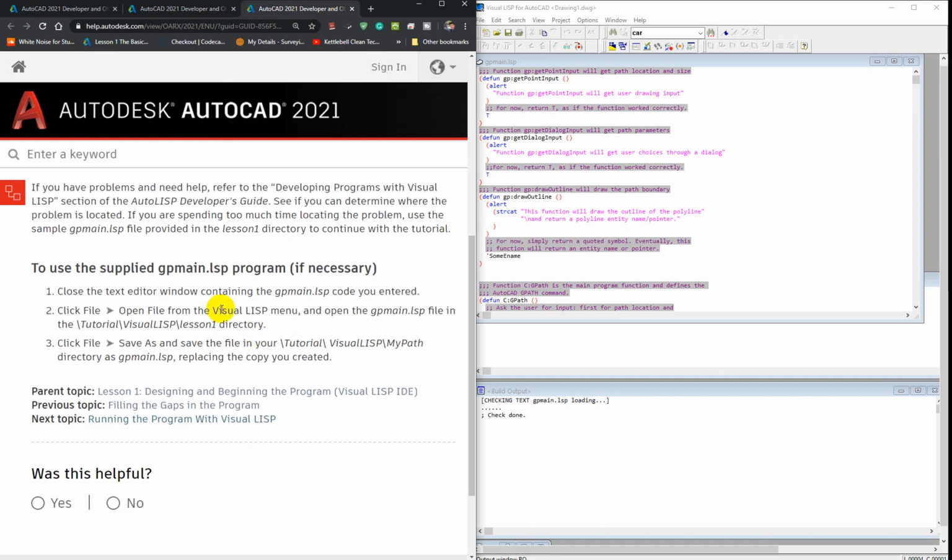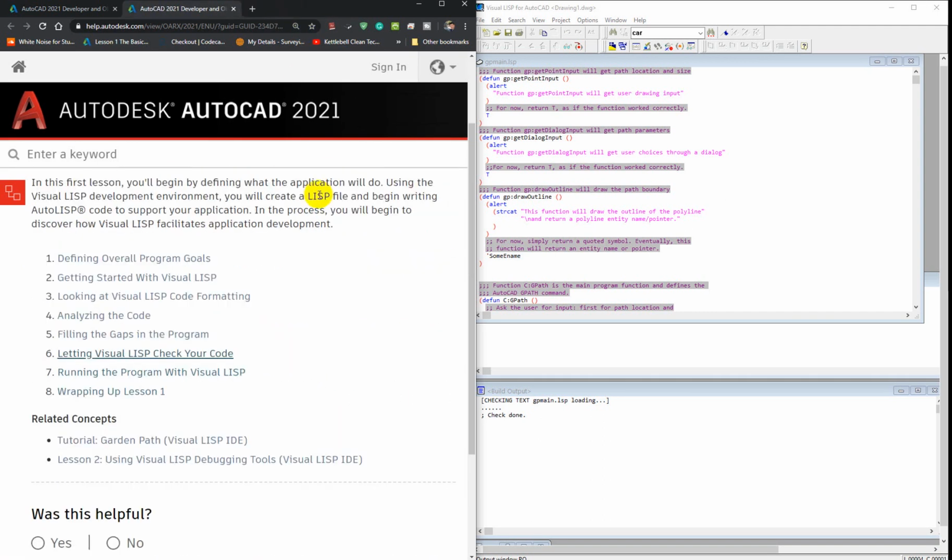To use the supplied gp main.lisp program, if necessary, close the text editor window containing the gp main.lisp code you entered. Click File, Open File from the WisWorldLISP menu. Open the gp main.lisp file in the tutorial lesson 1 directory. Click on Save As and save in your tutorial my path directory as gp main.lisp and replace the copy you created. And that's it for letting WisWorldLISP check your code.